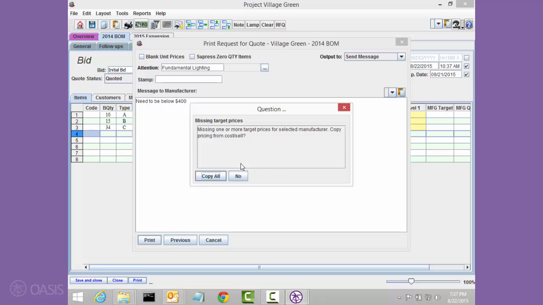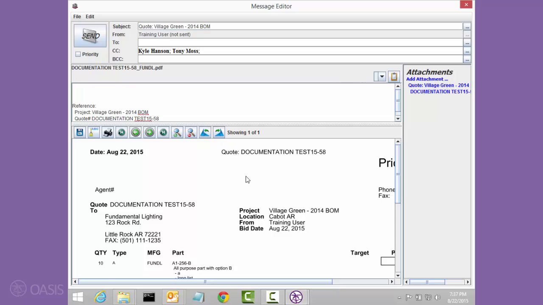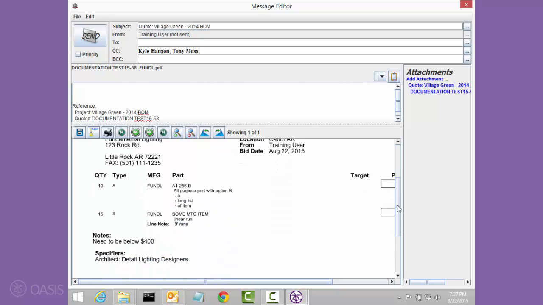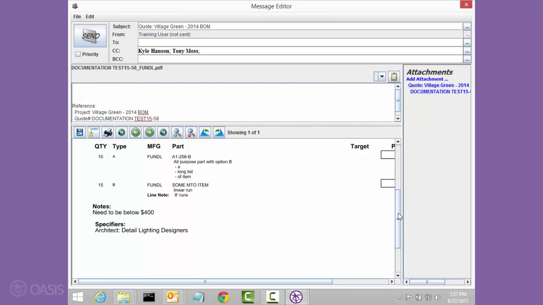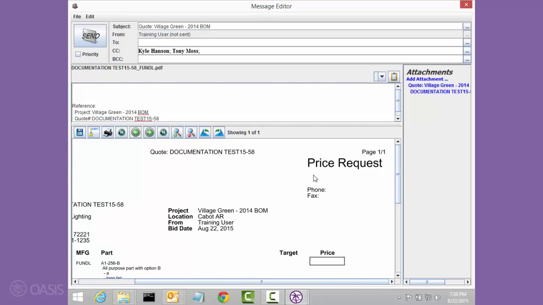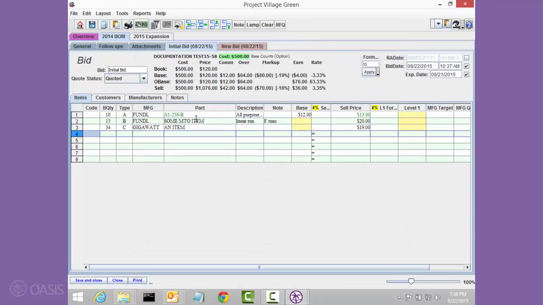But if I say copy all, it'll take my sell price, effectively drop it over in the manufacturer target column, and send that over to the factory. I'll just say no, because I really don't care what they end up pricing each item at, but the main thing is I need to be below $400 on the one item. So this is the quote, or the price request, that I'll send over to the factory, and I'll blank out my salesman I'm showing here and send it over to my quoter at the factory.